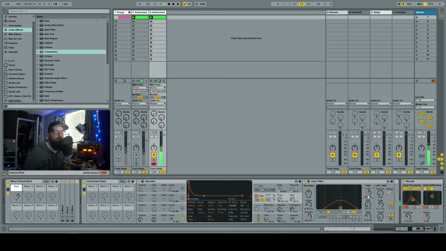And I'm gonna take this filter frequency, right click on it and click map to macro 1. The decay, I'm gonna map to macro 2, and the filter on this, I'm gonna map to macro 5, just so I know these two are together and this is its own thing. And I'm just gonna bring these up.